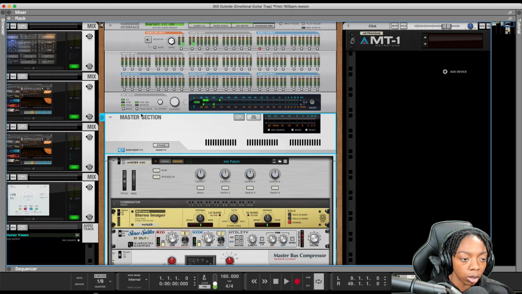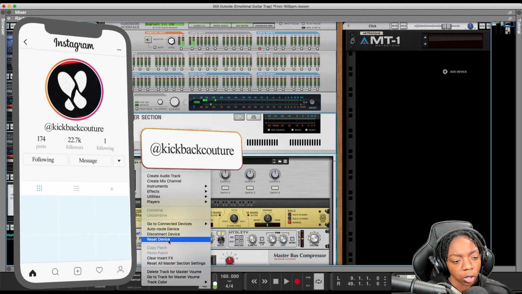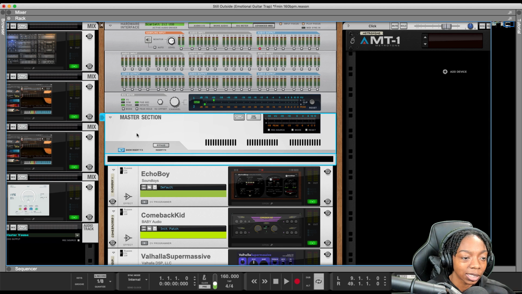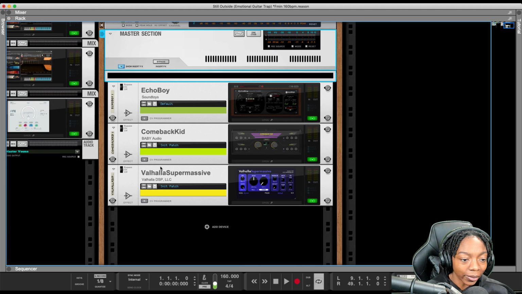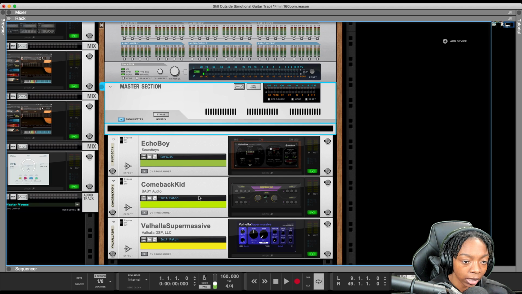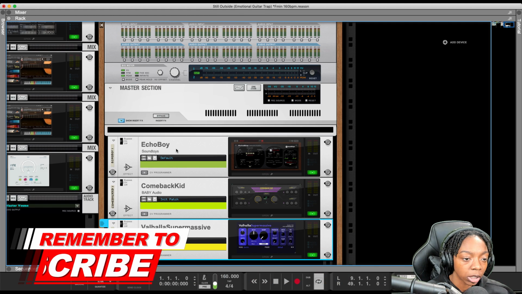You're going to do the bulk of your mastering in the master section unless you find a way that you prefer to do it. So if you have anything in this master section right here, just right click it and hit reset device. Everything under is going to be your sound effects, and if you don't know how to use Reason or what sound effects are, then you probably won't be using these anyways, so don't worry too much about it.